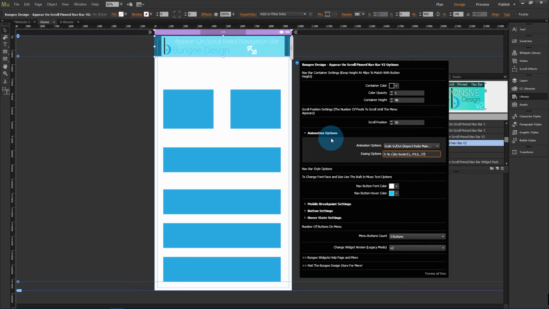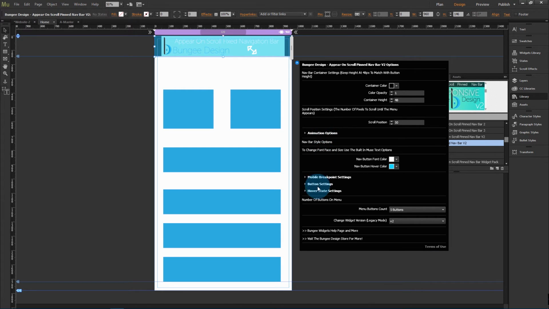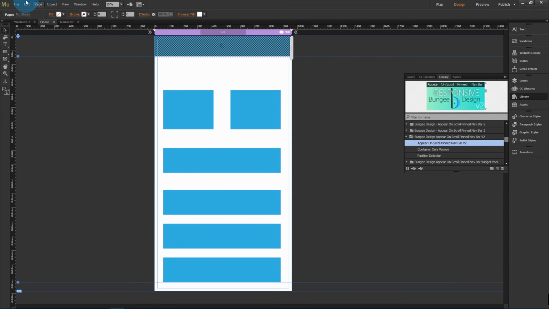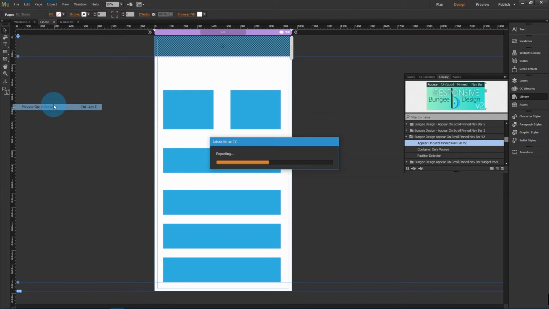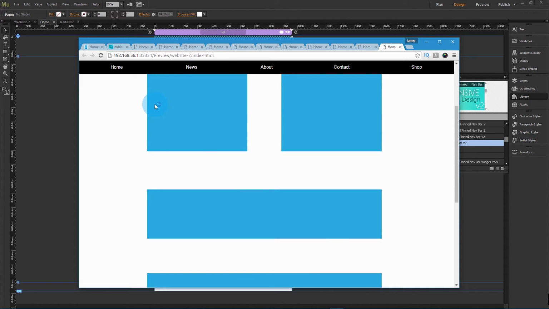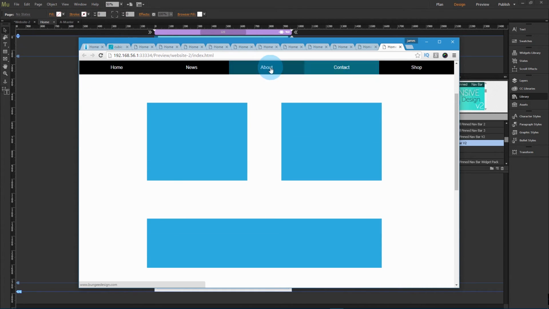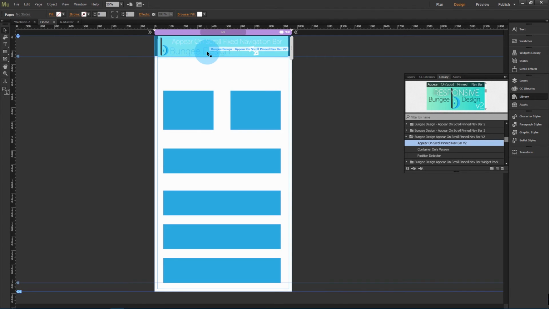Now the next new feature is the ability to change the hover state. When you select the fade and hover within the menu buttons, you can now also change the duration. So maybe if you want a smaller duration of 0.3, all you have to do is preview the site, and it will fade, and it will also have a shorter duration than before, which you couldn't edit, and now you can change it like so.